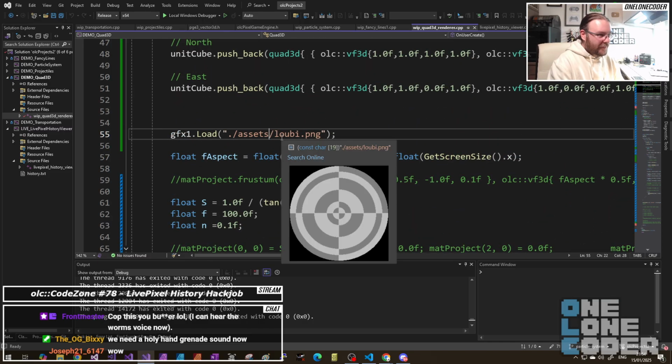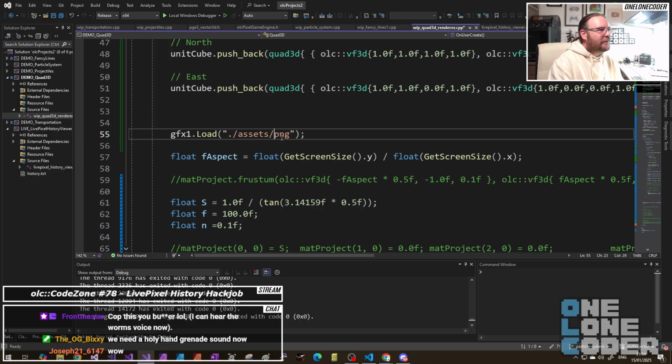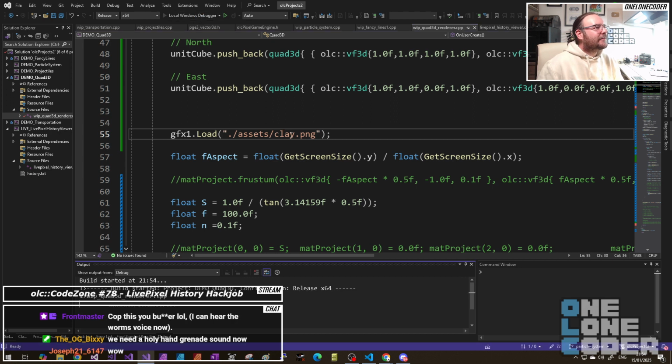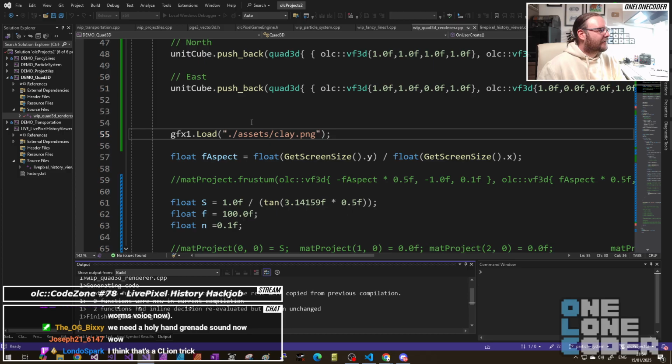Does that not give me a file? Does Visual Studio not give me sort of files yet? I can't remember what it was called. Is it clay.png? I can't remember. Yes, it was. Okay. Compiles are slow tonight. What's going on?